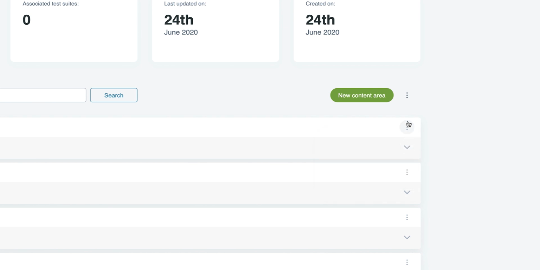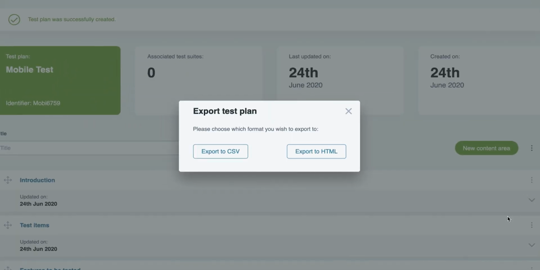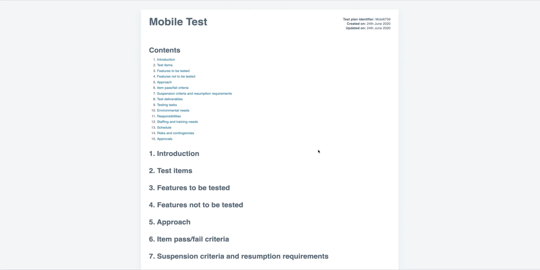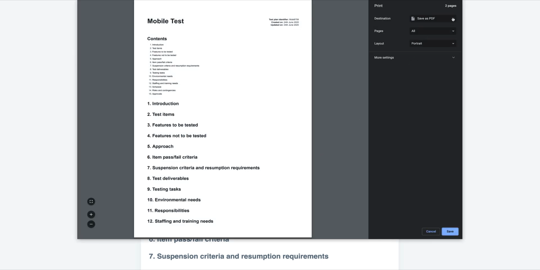It's also possible to export all content in TestLodge through a choice of formats. However, if you're looking to reuse the content in an alternative system or import it into a spreadsheet, we recommend that you export the content as a CSV document. Exporting for email or reference should be done using the HTML option, a format that most common browsers will allow you to save as a PDF document by selecting Print, followed by Save to PDF.